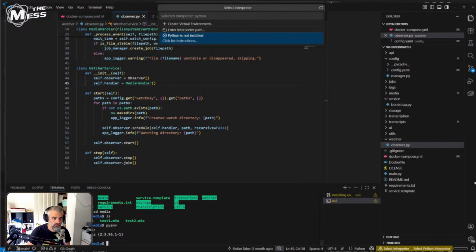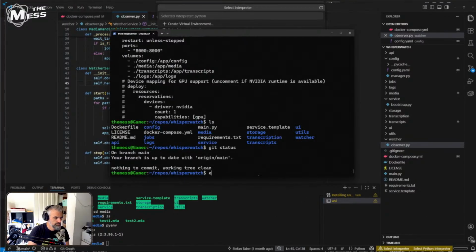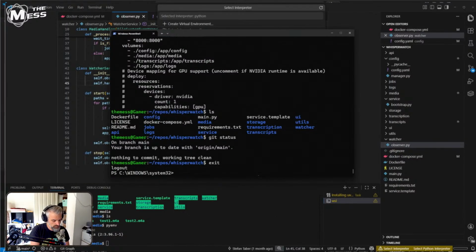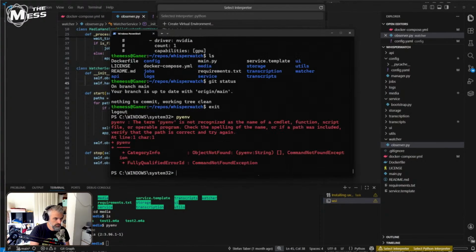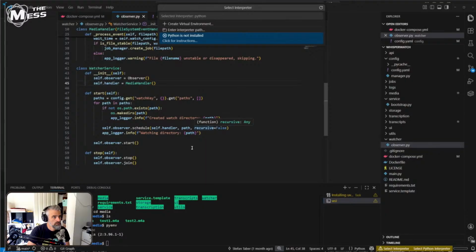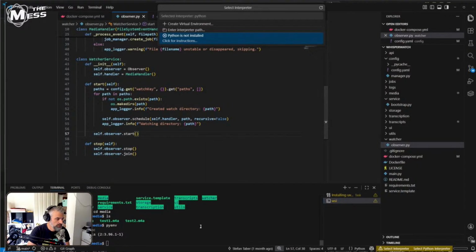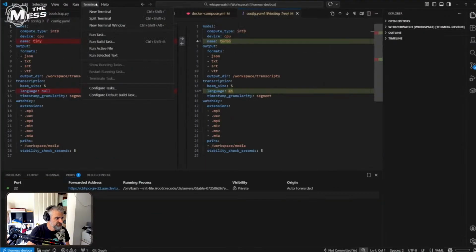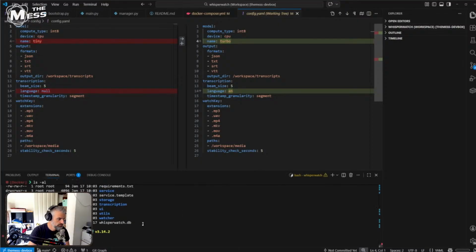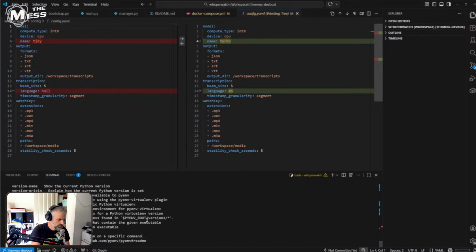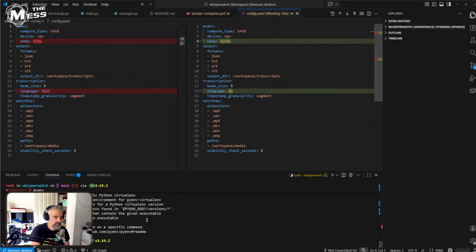Maybe not. Do I have it on Windows? Nope. What about on my dev box? Surely. I do. We've got PyEnv on here. Okay. Yeah, it's making me start to wonder if perhaps I ran this not in the Docker container.